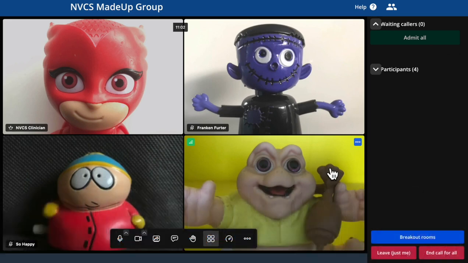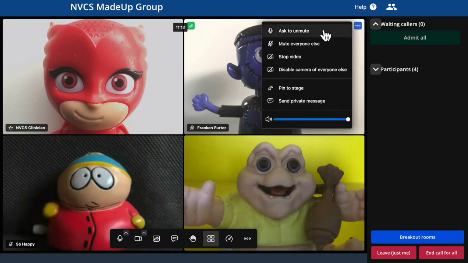We've covered sending private messages using the controls on an individual caller's tile, but there are other controls there too. If your caller's microphone is live, you can mute it here. For your caller's privacy, you can't unmute them yourself, but you can send them an on-screen message asking them to do so. Other controls give you the ability to mute all callers apart from the one whose tile you're on.